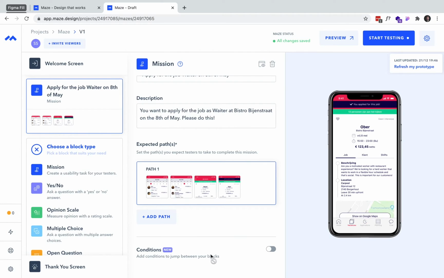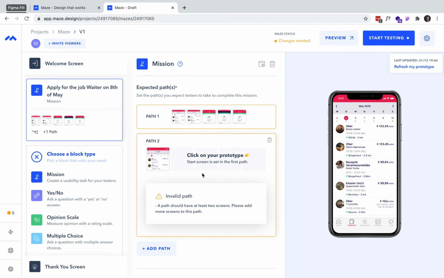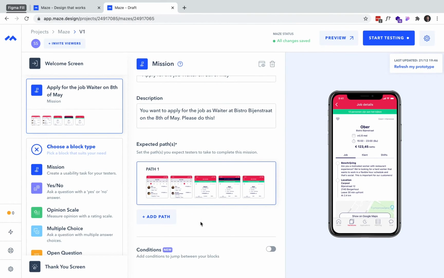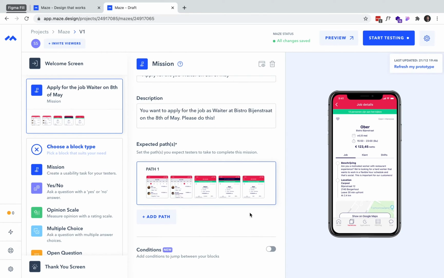All right, and maybe you want to add different paths, and then you can click over here and add different paths. Sometimes you can complete a flow in different ways, and then you want to set this over here. You can also add some conditional formatting over here. This is really cool because you can set things like if the user completed path one, then jump to this block. If the user completed path two, then you can jump to another block.